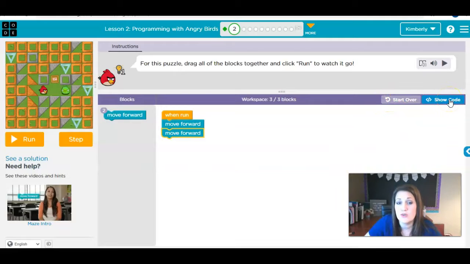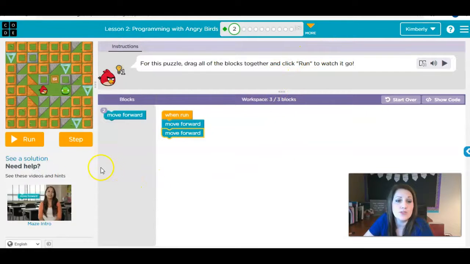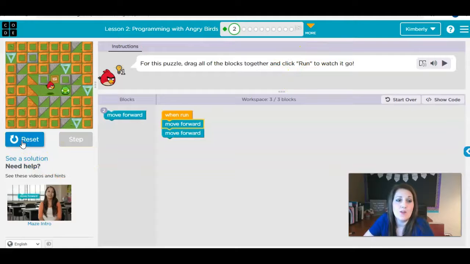But this is a cool button. It says show code. If you were an actual computer programmer, you wouldn't have the clicks necessarily, the little buttons that you can click together, but you would have a code where you would type something in and it would look like that, move forward with the parentheses and the semicolon. So now let's run it. 1, 2, I got him.